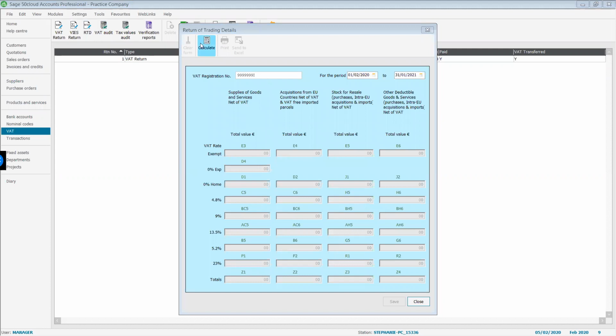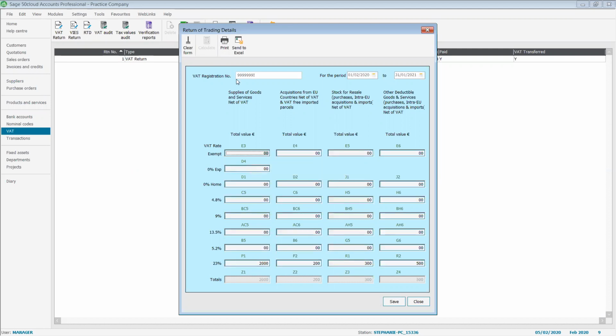Okay, so in here, I need to put in the year that I was going to do. It will pick up my registration number from my settings and my start and end date. Again, go back to the fact I said that my year starts on the 1st of February. So I'm going to click on calculate, and look how quickly all the data is populated.